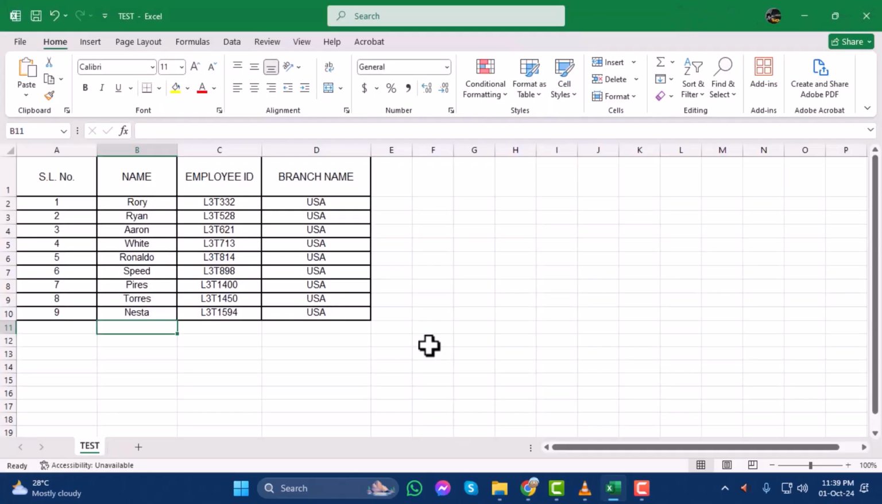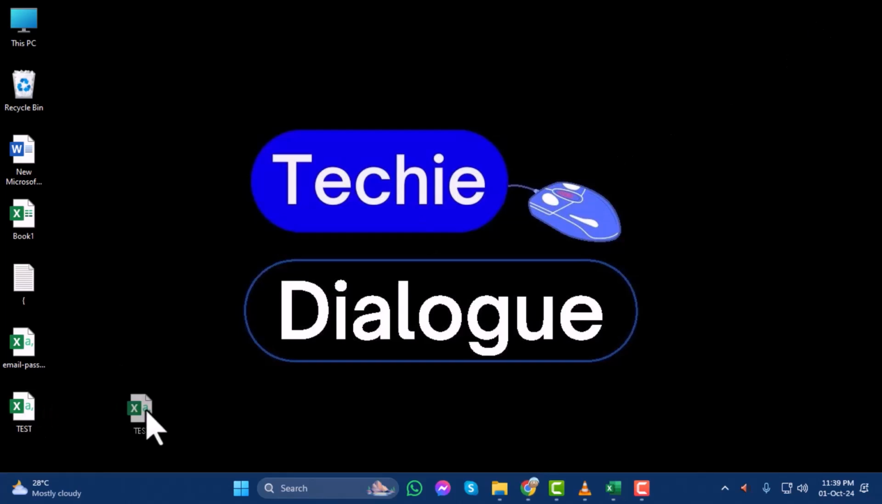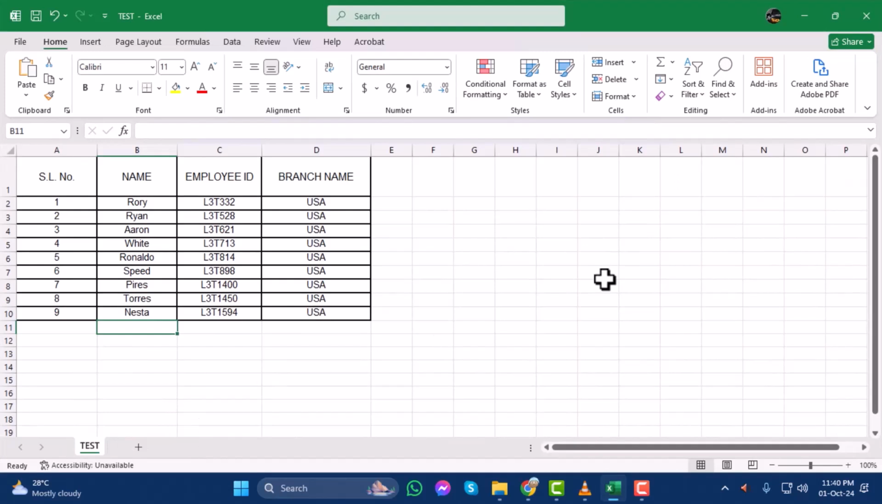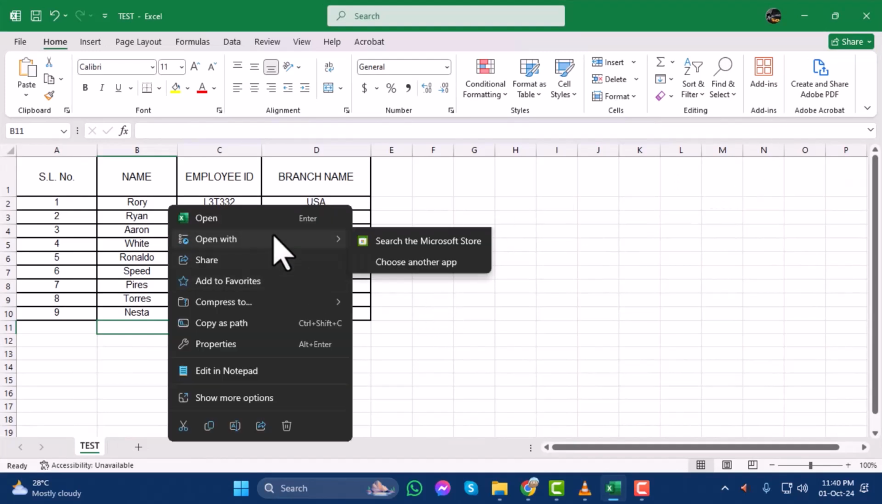Step 5. Minimize the Excel window after saving the file. Navigate to the folder where you saved the CSV file. Double-click the CSV file to open it and verify the contents. It should open in a text editor or another application like Excel in CSV format.